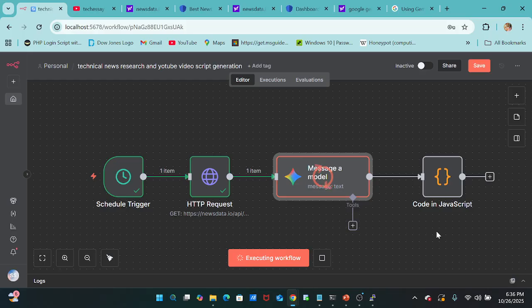Once our workflow is ready, it will save a lot of time which we are spending in researching topics, creating scripts, and sending these scripts to our creators. These things will all be done automatically on a daily basis, so we don't have to give any uptime.